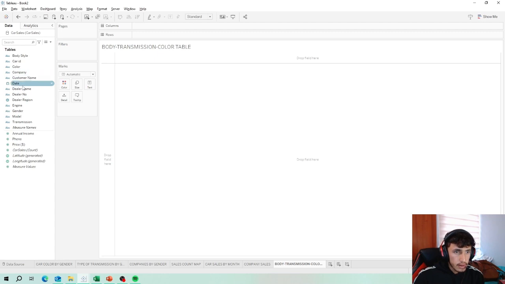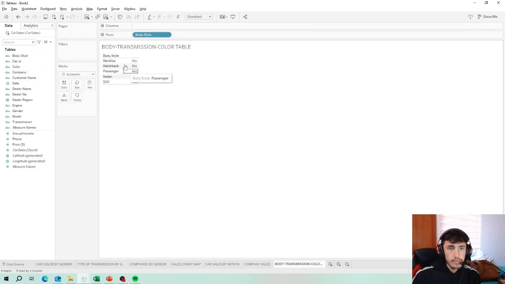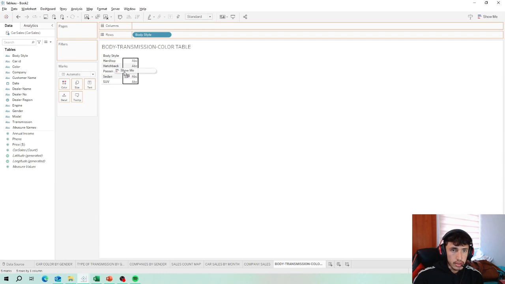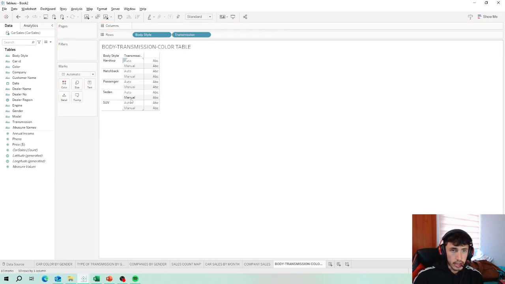Body style, sorry. I'm going to put the body style: the hardtop, the hatchback, the passenger sedan, and SUV. These are the ones that are selling now. Then we're going to do transmission. Transmission, we're going to set it right here. Auto, manual, we know it very well. So they are going to be divided. The hatchback, if it is auto, if it is manual, and of course the color.